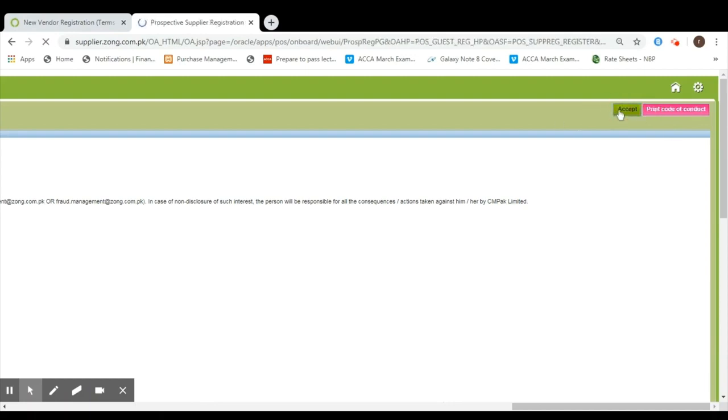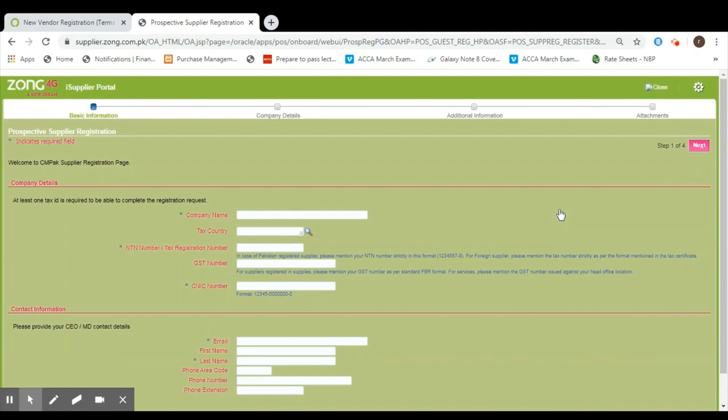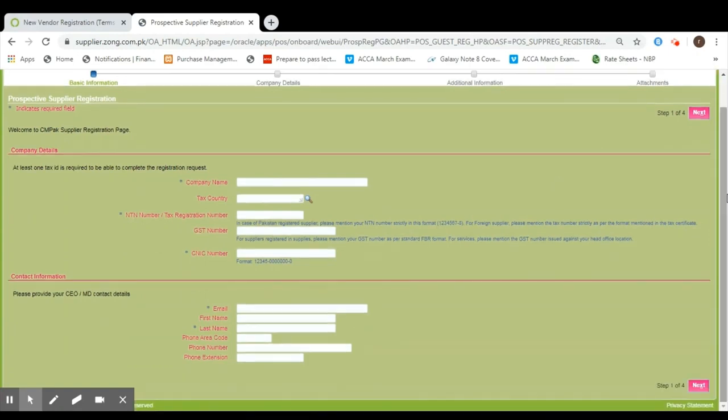To complete the registration process, you have to complete the Basic Information section, Company Details section, Additional Information section, and the Attachment section. All entered information has to be in line with the documents that you attach in the Attachment section. Let's start with the Basic Information section. Let's say your company name is Pakistan Associates.